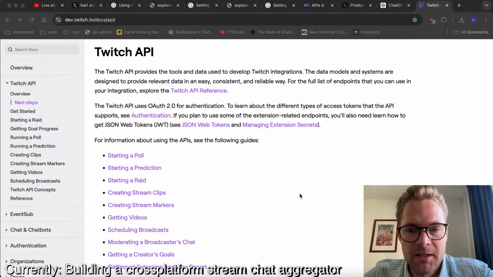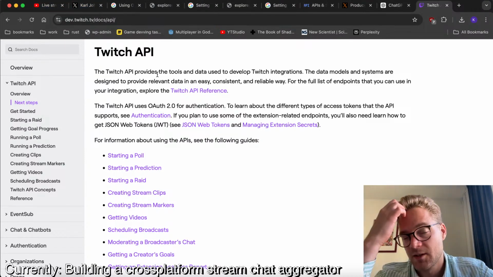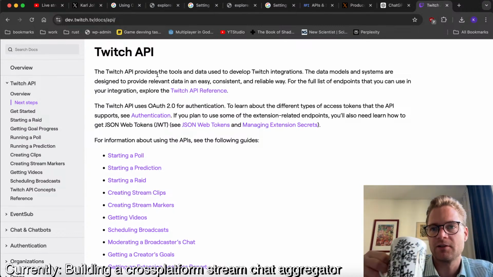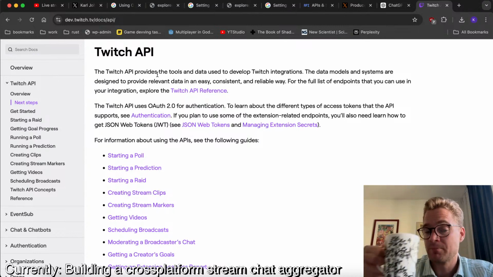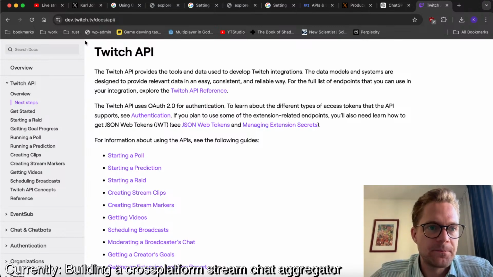So many possibilities here. I think building the basis, like the chat APIs, getting it all set up, then that could be built on to do quite a lot of cool stuff.